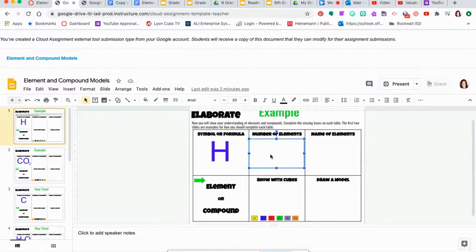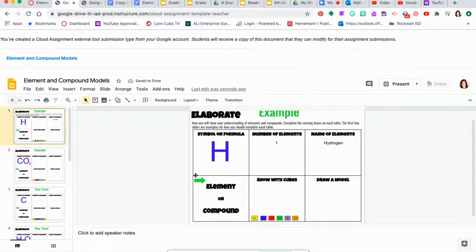So I know that the only thing represented by this symbol is hydrogen. I will type that in a second. There is one element, and in the third box, that element is hydrogen. And it's just the one capital letter H, so that means I'm going to move the green arrow to indicate that this is an element. If it was a compound, I would move the arrow down to compound, but this is an element, so I'm going to put the green arrow right next to the word element.